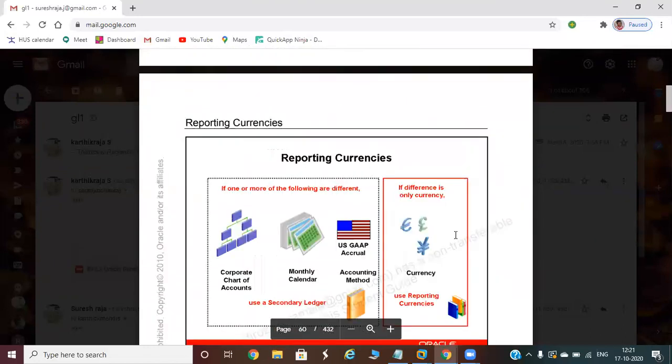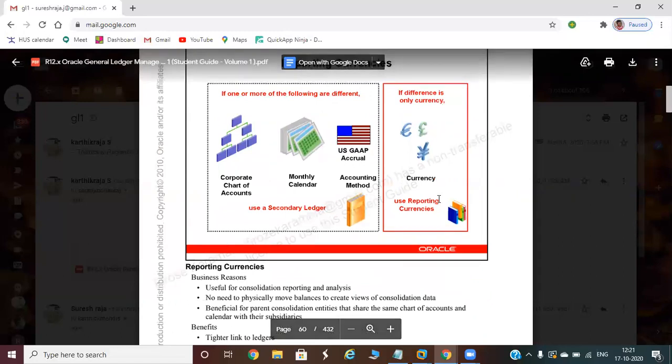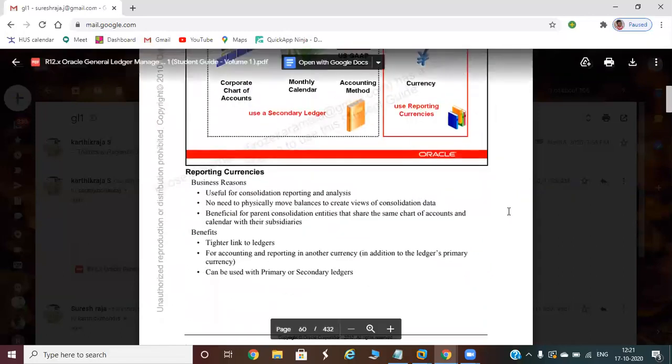We saw reporting currency, the same currency. Why reporting currency? You read the reason: used for consolidating reporting and analysis, with no need to physically move balances, to create a view of consolidation data. Beneficial for parent consolidation entities that share the same chart of accounts and calendar with the subsidiaries.